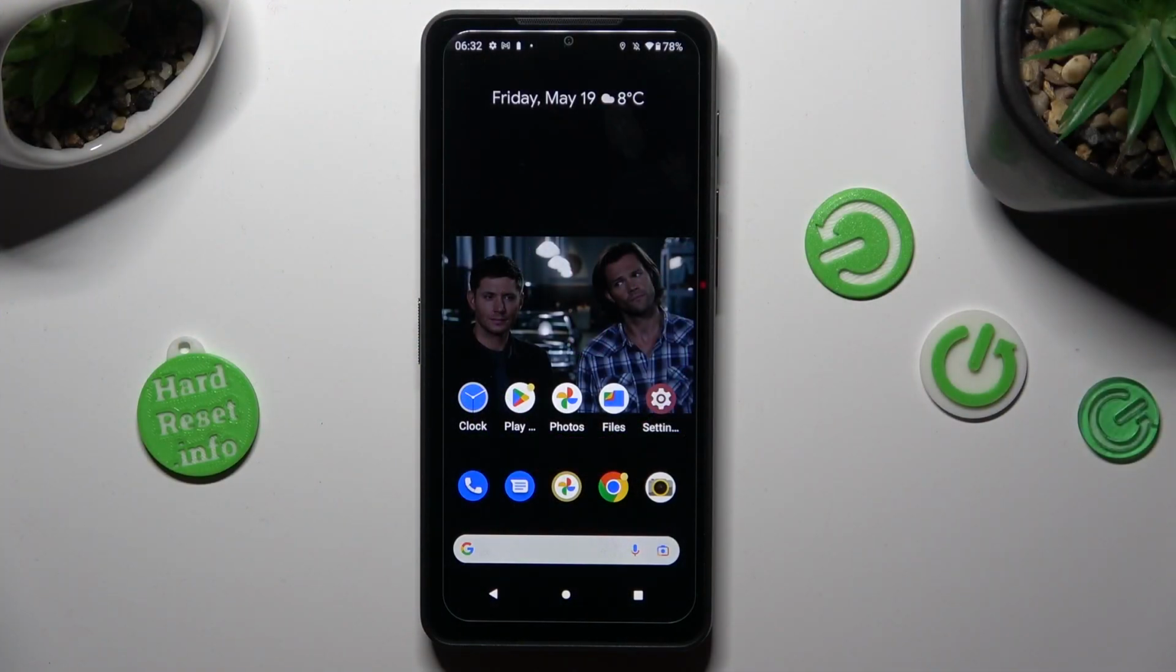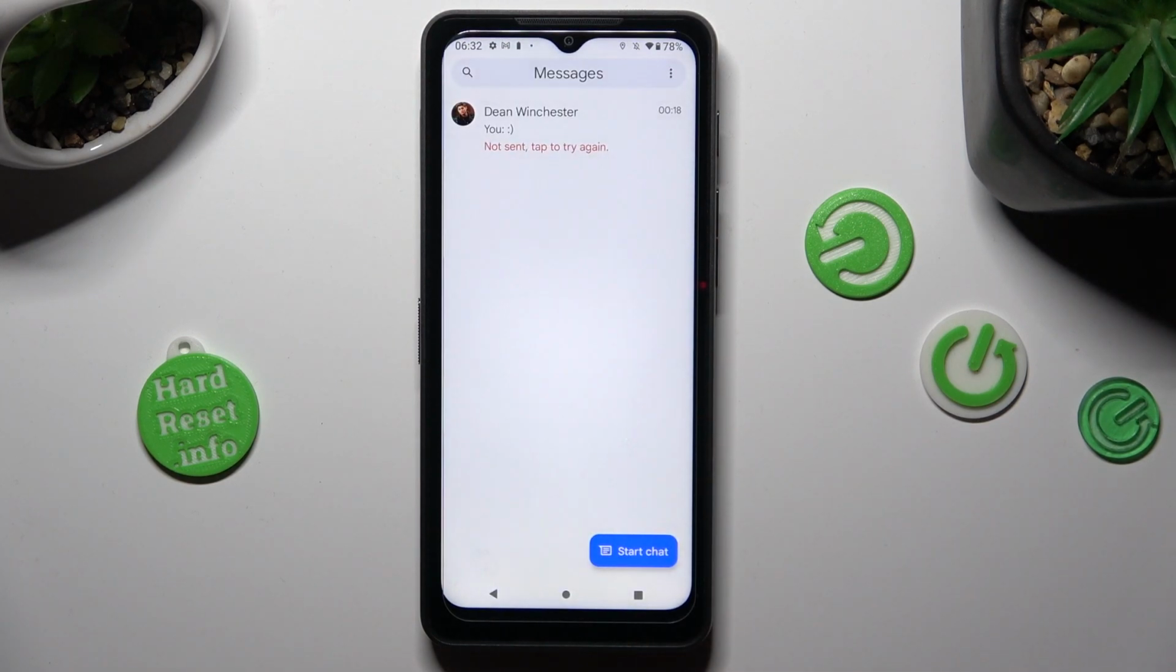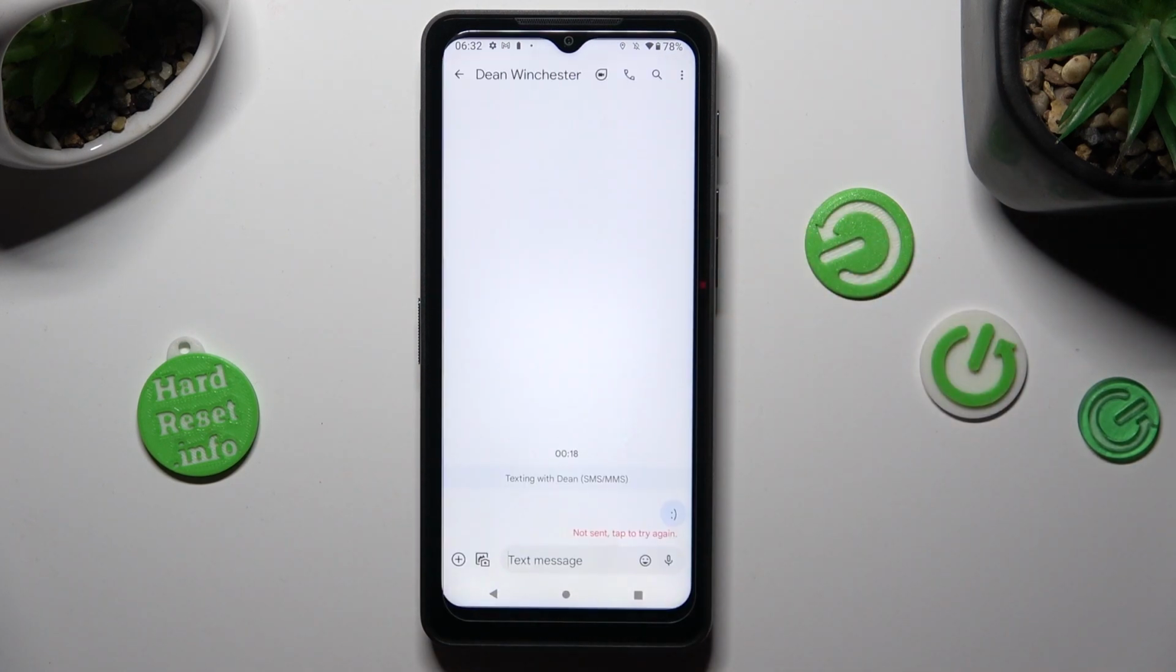First of all, open Messages app and click on one of your chats. Then click on this icon with a camera and the photo at the bottom left corner.